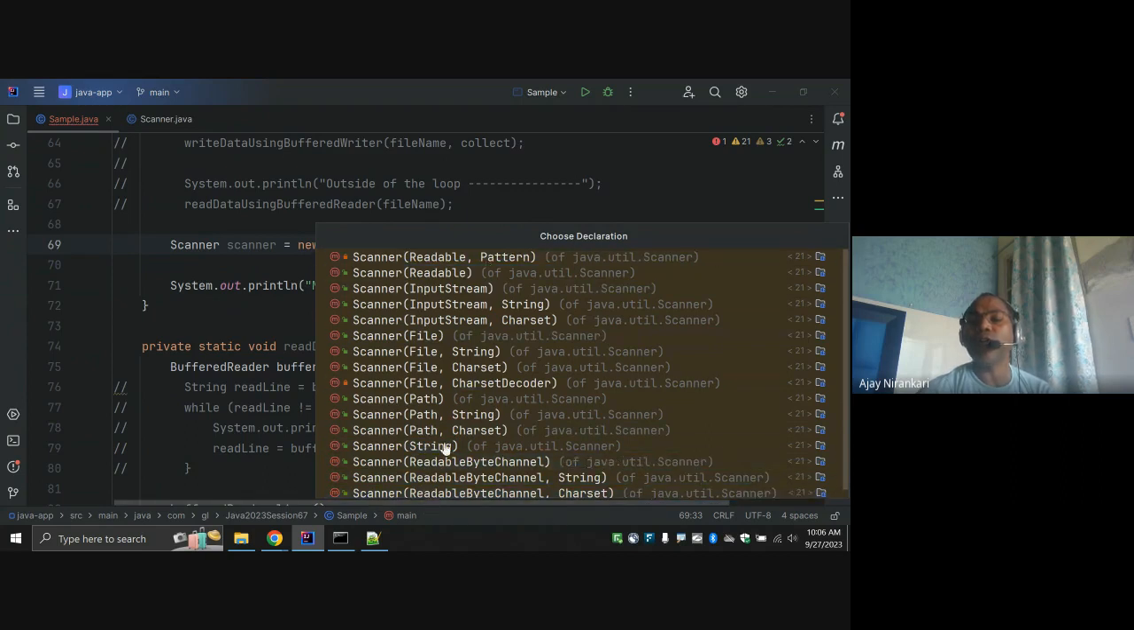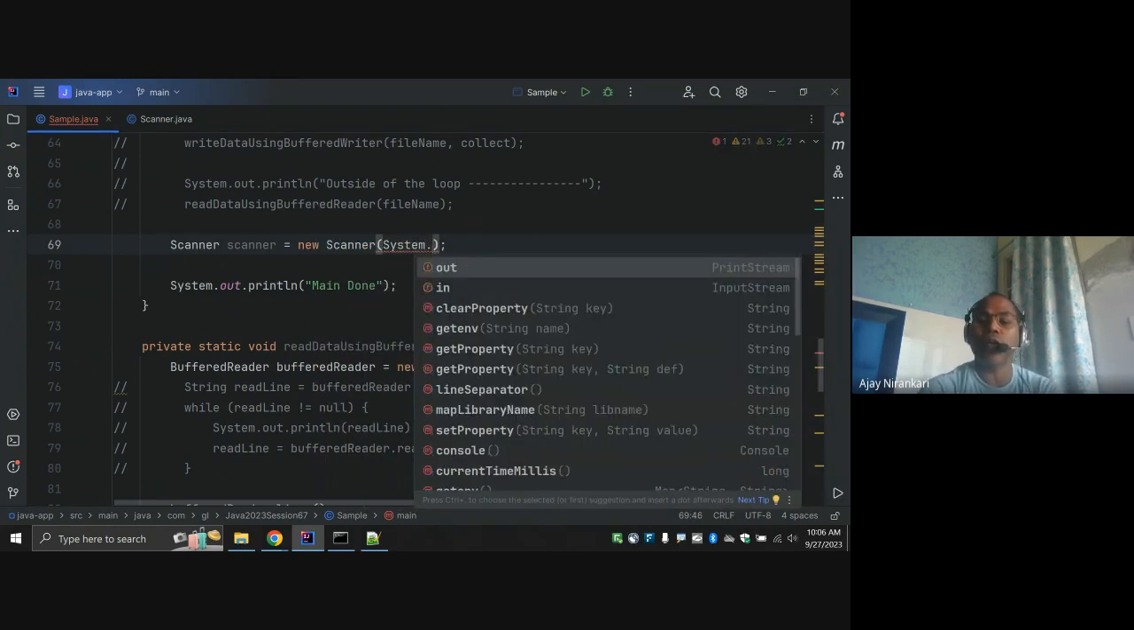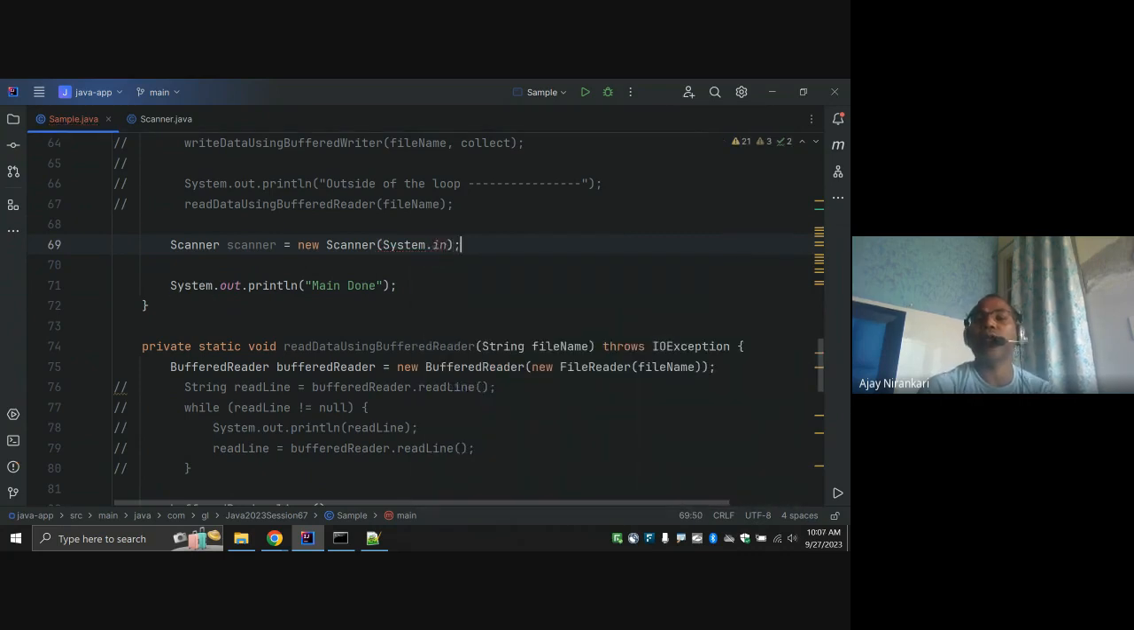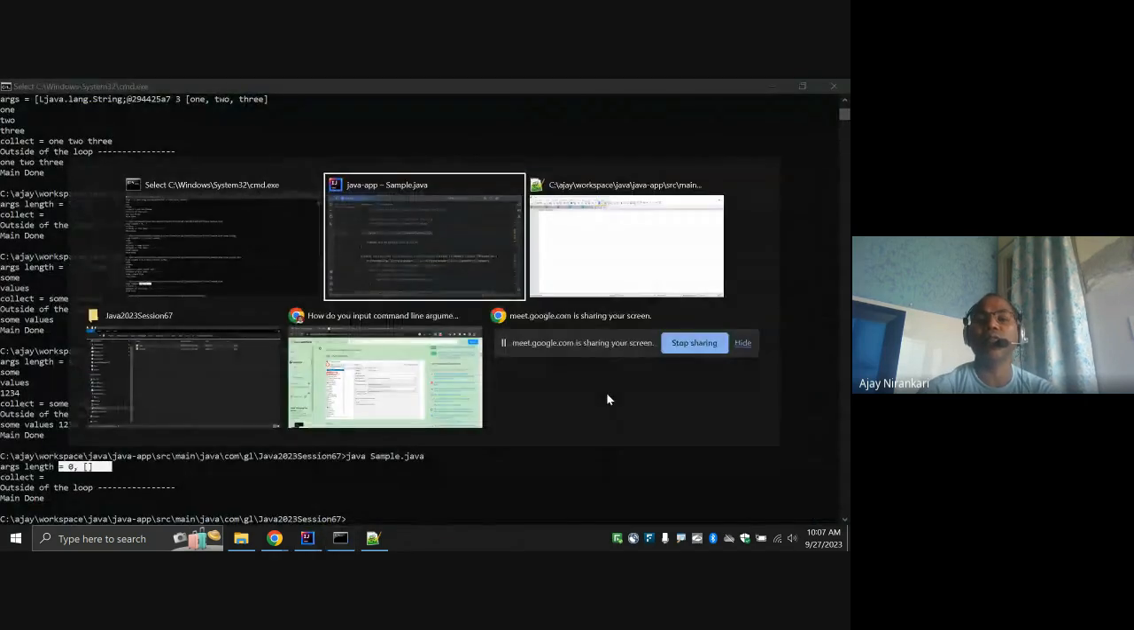So I'm reading from our System.in, right? System input. Here I say I read System.in, because I want to get the system input. Notice here, they pass the system input. What is this? This is the input stream, right? Is it clear?